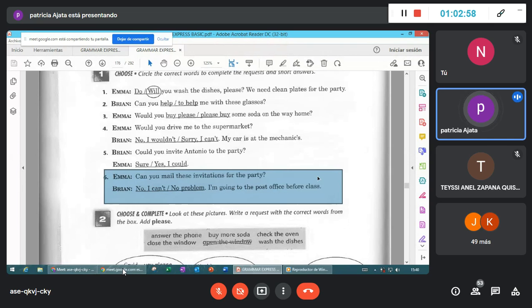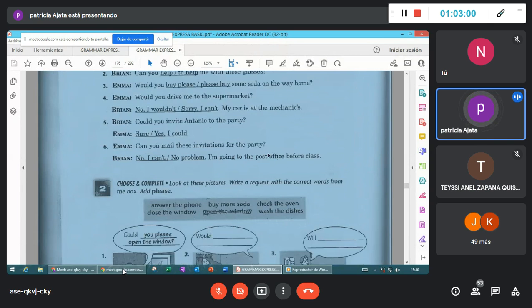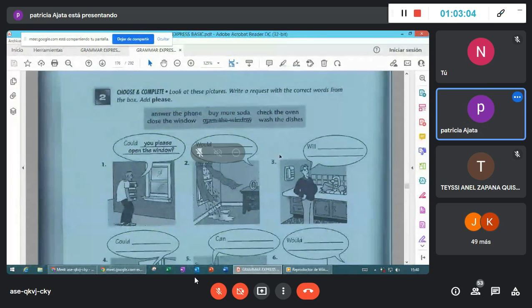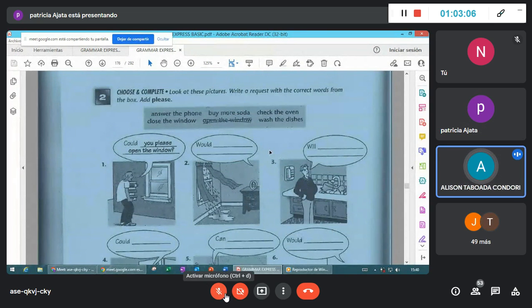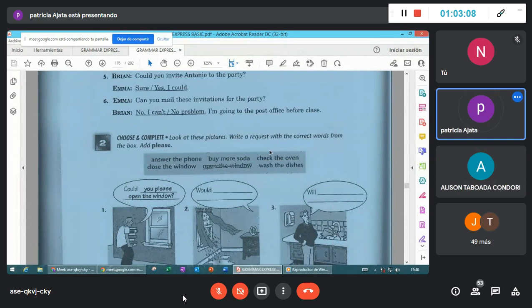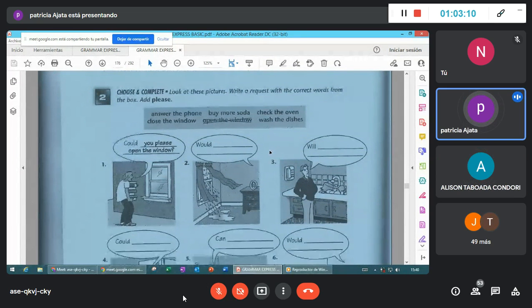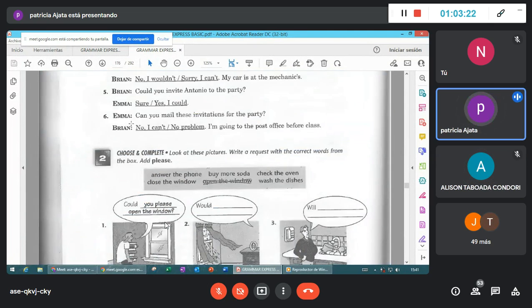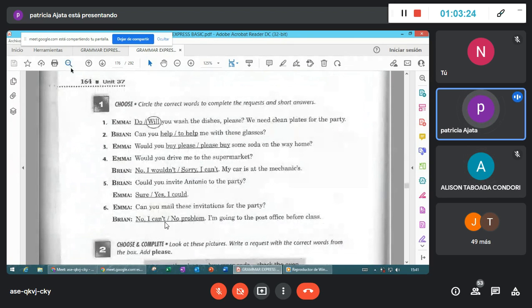Is it clear this part? ¿Se entiende esta parte? ¿Está clara? Teacher, ¿en qué página está eso en el libro? Ya. Esta, para que lo vayan revisando, está en gramática básica. Lo tienen en formato PDF, por si acaso, en la página 164.